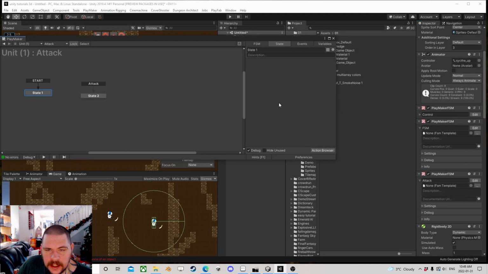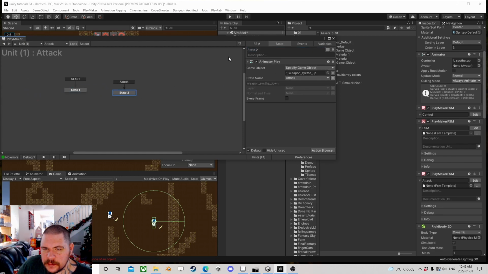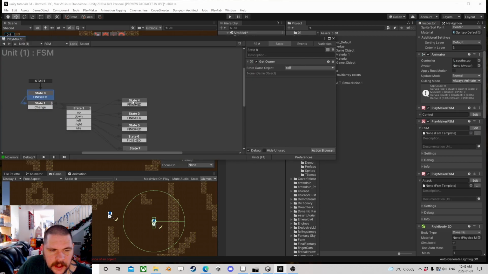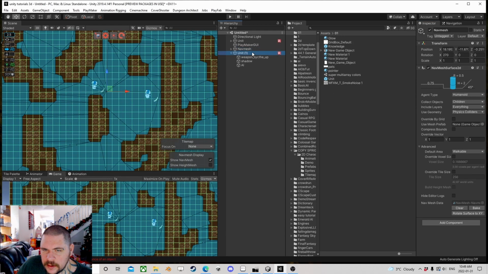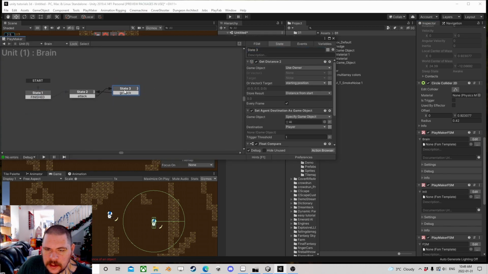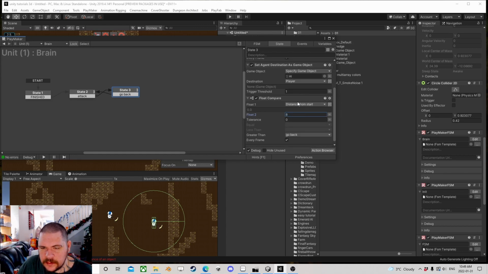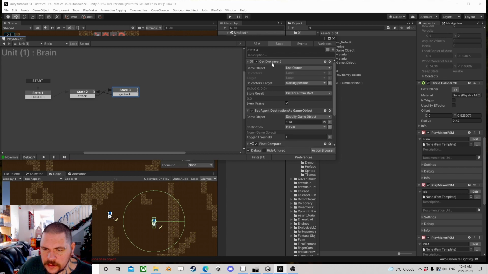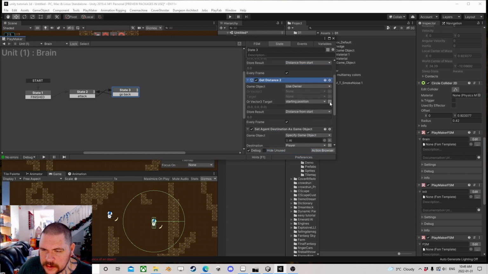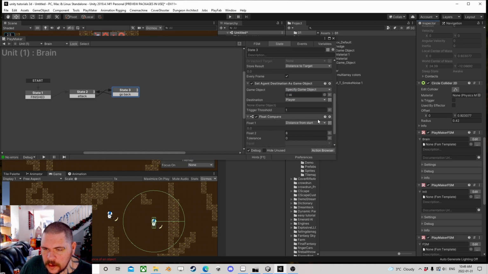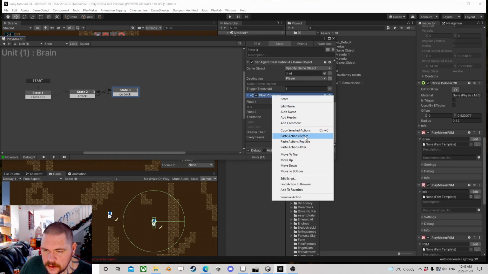So let's just show a quick attack. On the attack, I literally just play an attack animation. Now the attack animation is controlled by which direction we're facing, right? So we're going to play different attack animations. So when it comes to the AI, we get to his brain, right? So we have this kind of thing, and let's extend this out a little bit so it goes a little farther. And then let's also get distance again, only this time we're going to go to whatever triggered our thing, and this is going to be a distance to target, and we can do another float compare, paste after.